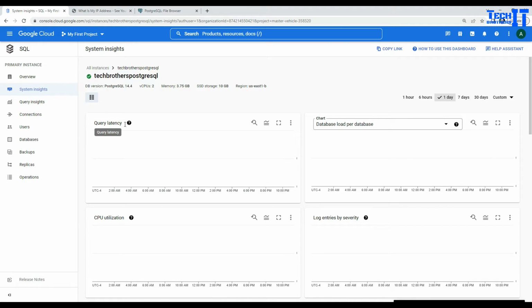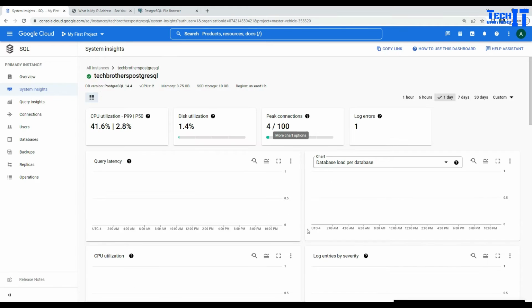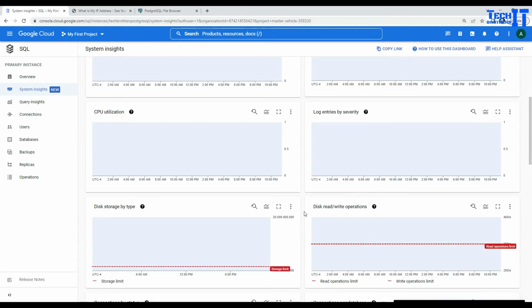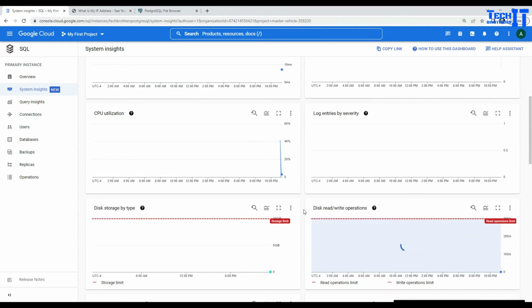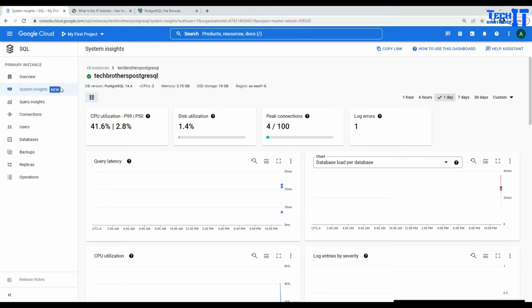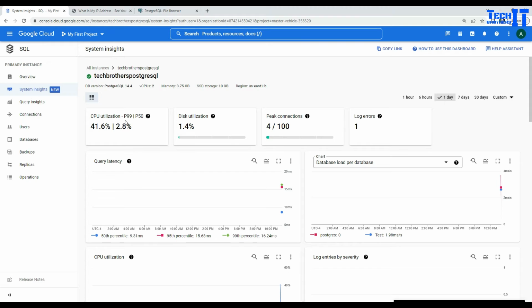You have query latency, database load per database, CPU utilization, and log entries by severity. So this information is really cool. I haven't seen this before, so it looks really good to me, especially when you are running databases and you want to know the system insight, how exactly your system is behaving.